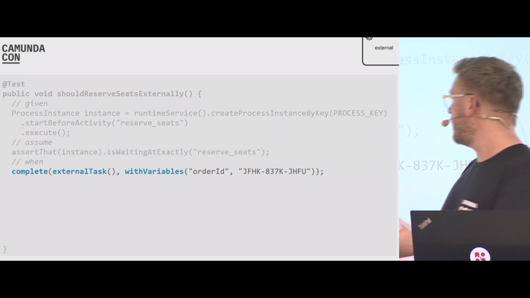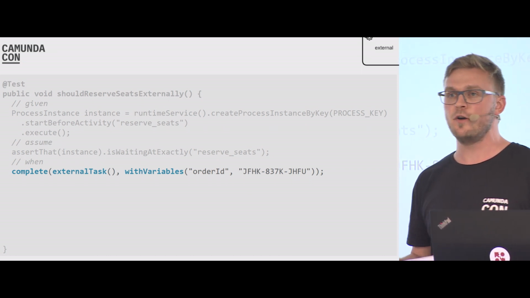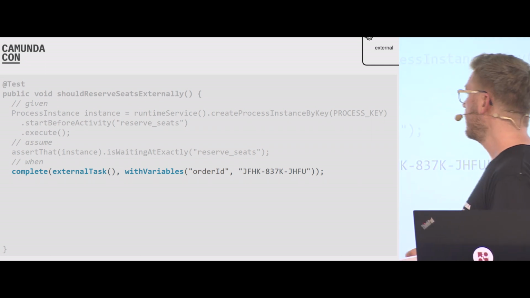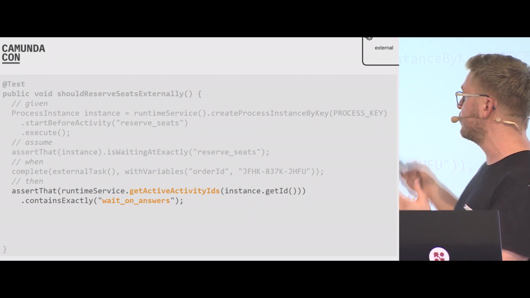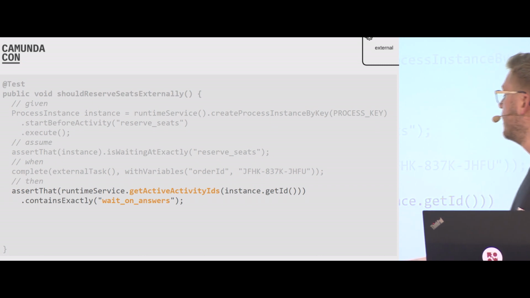With that, we get a nice one-liner again to complete the external task with specific variables. It just reads perfectly, it's very understandable, and it's very easy to maintain. And that's actually it. That's all you have to do to drive your external task. You don't have to lock tasks. It's all done by BPM Assert for you.